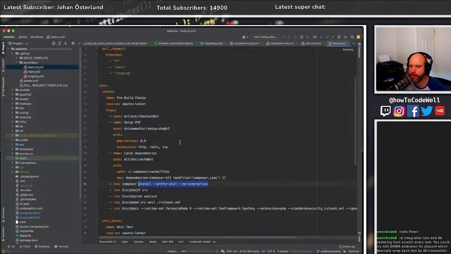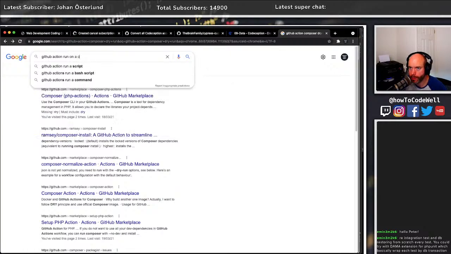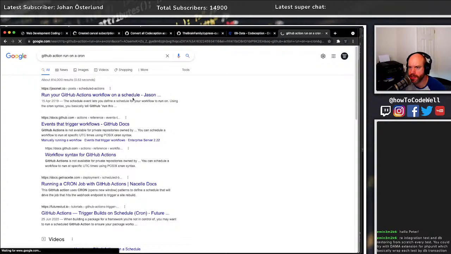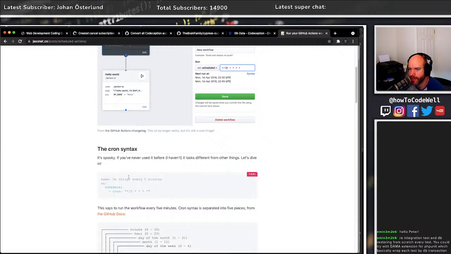Can it happen though on a cron? That's the first thing to work out. I'm sure it can. So GitHub action run on a cron. Run your GitHub actions on a schedule. The schedule event lets you define a schedule for a workflow to run on. Using the cron syntax, you basically tell GitHub, run this workflow independently of any activity on the repo. Just run it on my schedule. That is exactly what I want it to do.